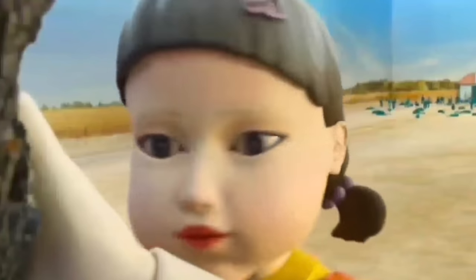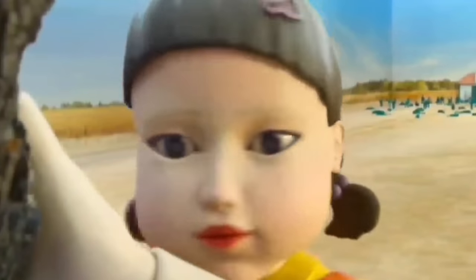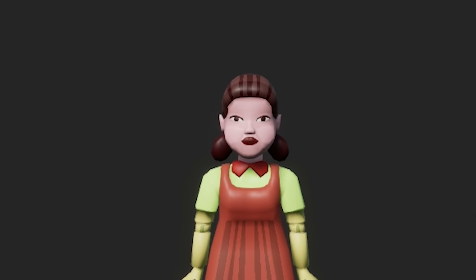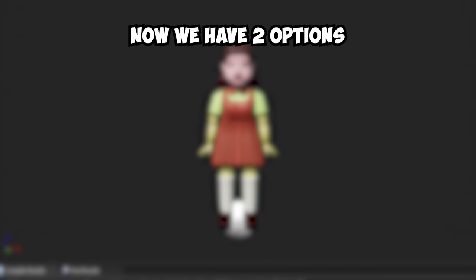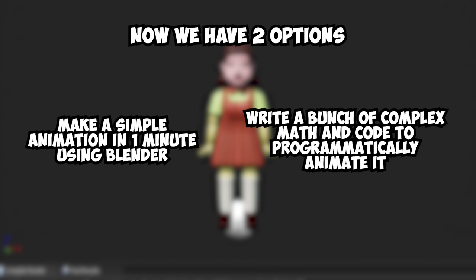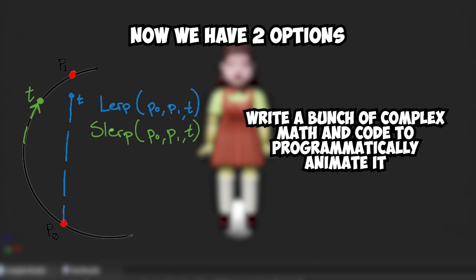Now we need to make the doll's head rotate around. But if we just set the object's rotation, the head just snaps back and forth, which is probably pretty painful. So we have two options to fix this. We can either make a simple animation in 1 minute using Blender, or write a bunch of complex math and code to programmatically animate it. Being the efficient developer I am, we're obviously going to write a bunch of math.